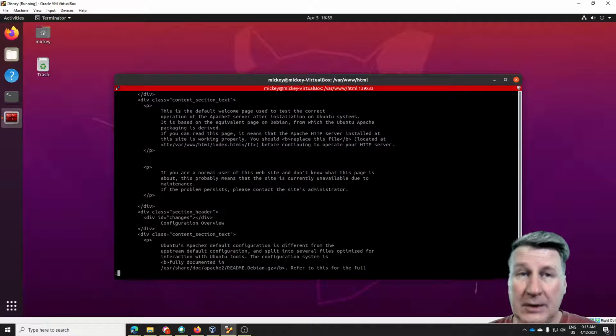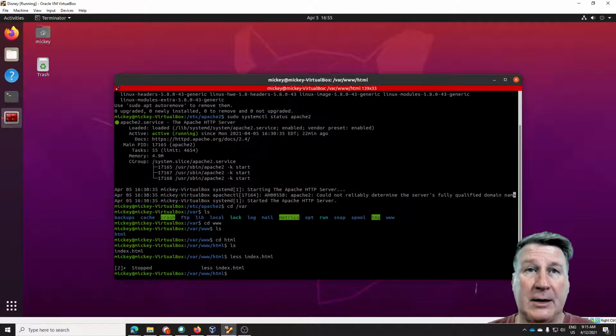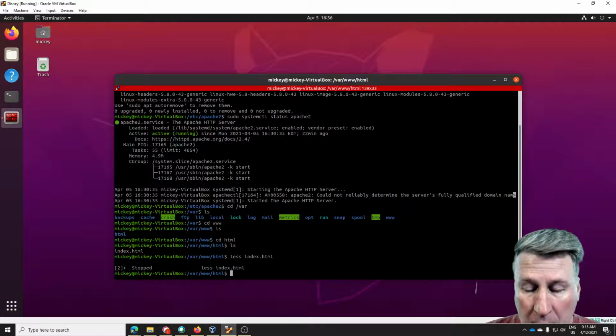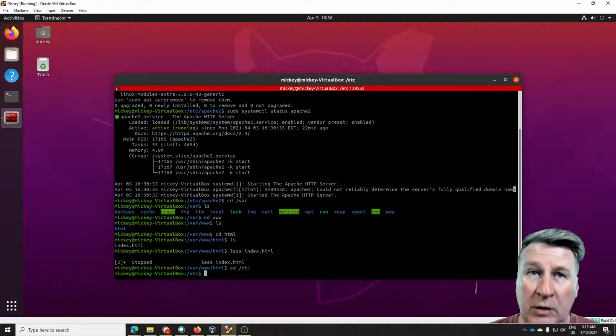Does anybody know what HTML stands for? It stands for Hypertext Markup Language. Also, a web server uses what protocol? It's called HTTP, Hypertext Transfer Protocol. And so that's the protocol that governs the communications between the client, the web browser, and the server, the web server.